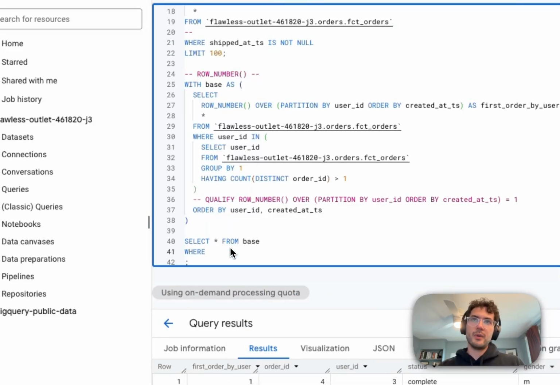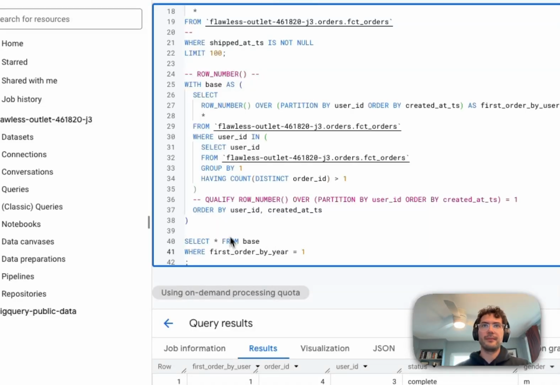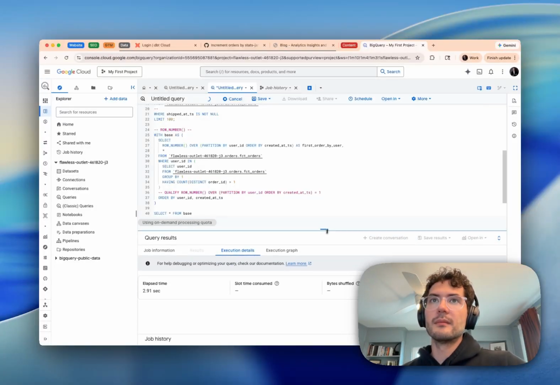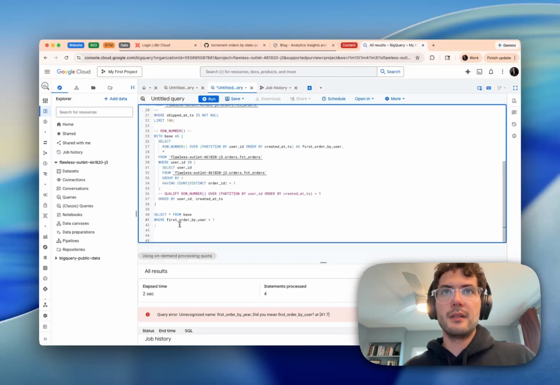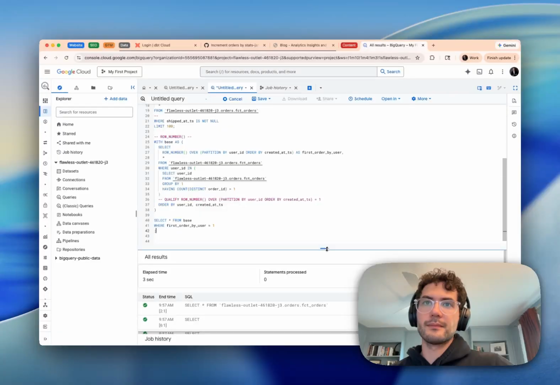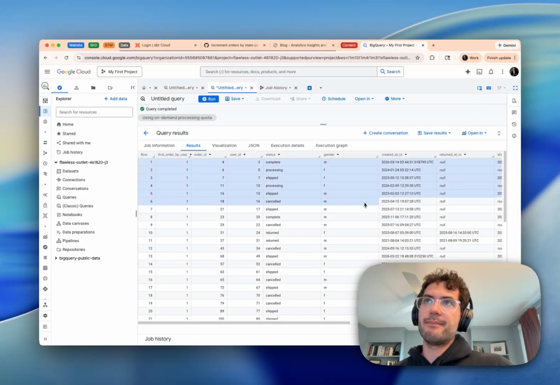And now you can use the where clause, because the row number is now applied. It's no longer technically a window function in this case. So we could say where first order by user equals 1. View the results, and you get the same result.